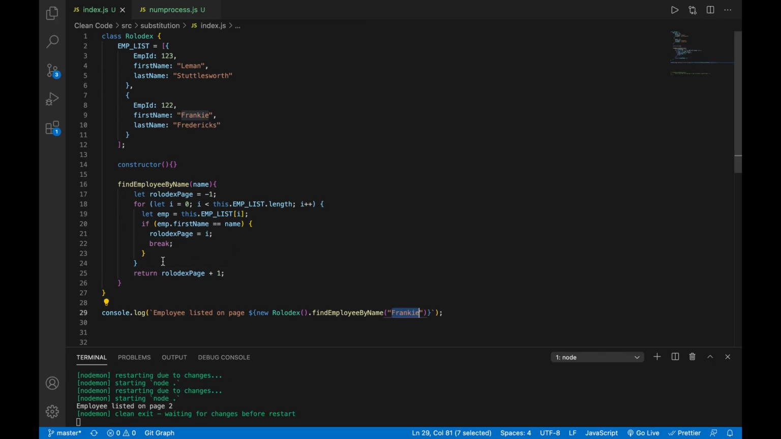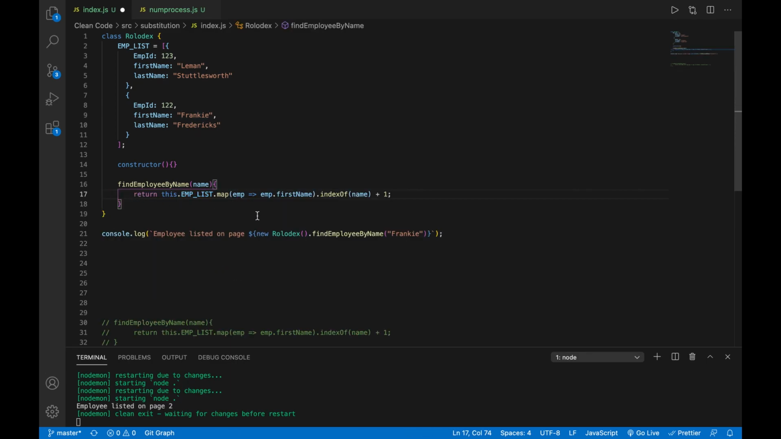Since we ran this and we noted the output, now we want to paste in our new algorithm. Have something prepared ahead of time. Now we're going to run it and note the output. Employee listed on page 2. So we can see that Frankie here is showing up on page 2, which is correct. And if we change this to Lehman, save that, showing up on page 1, which is correct. So our outputs are the same. That means the algorithm replacement worked.